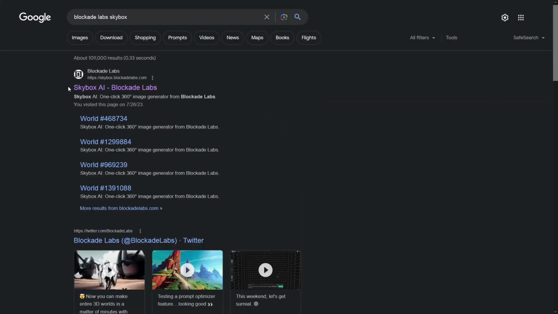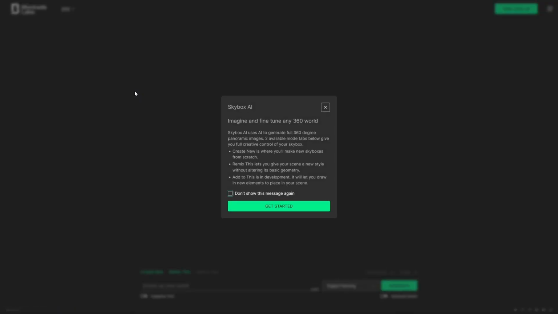Alright, so as you can see here, we have this at the top of the search, skybox.blockadelabs.com. What it does is, with the help of Skybox AI, you can generate a 360 image with the help of Blockade Labs. Now just click on the Skybox AI, and from here we will generate the 360 images.